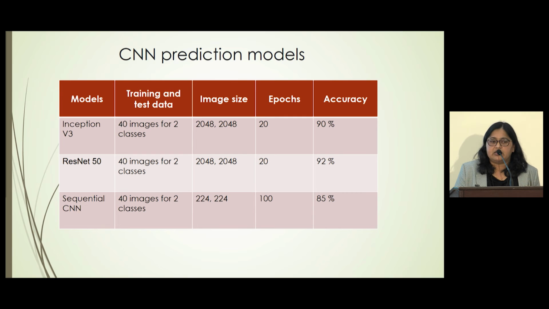So these kinds of models are already trained to extract a lot of features to give to the model. I'm applying these two models, and I'm also applying the sequential CNN model, which is the simple CNN model. And while running my samples, I found that the limitation with this kind of model is if my image size is 2048 by 2048.